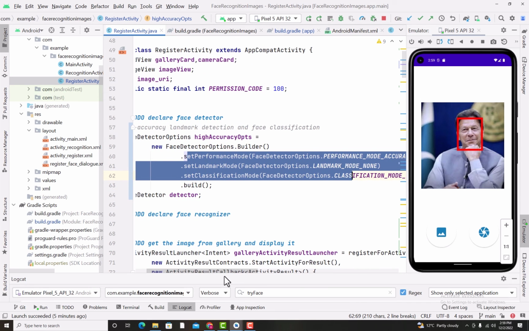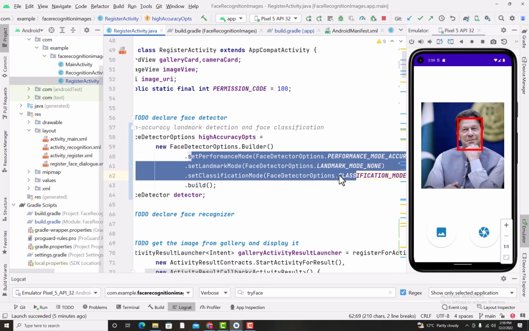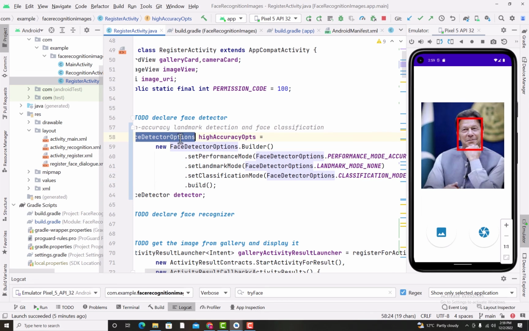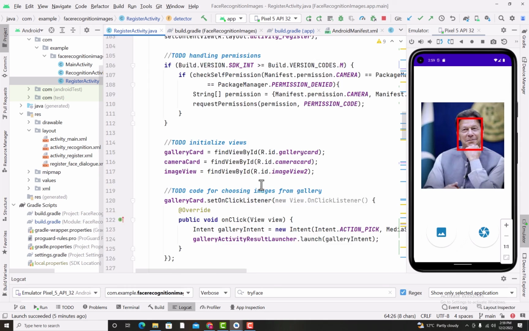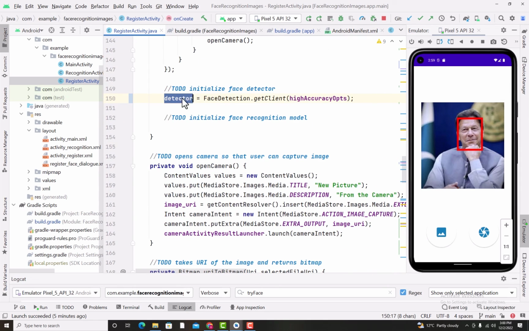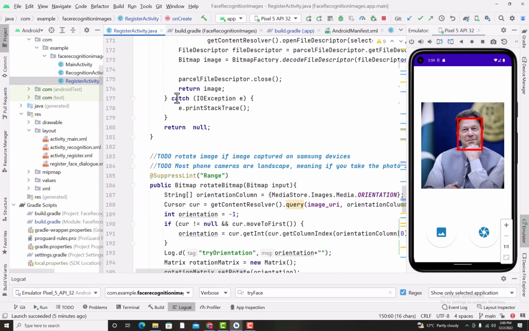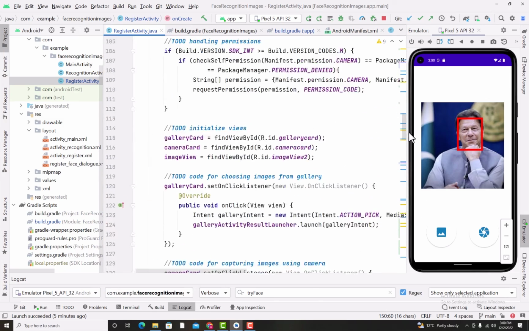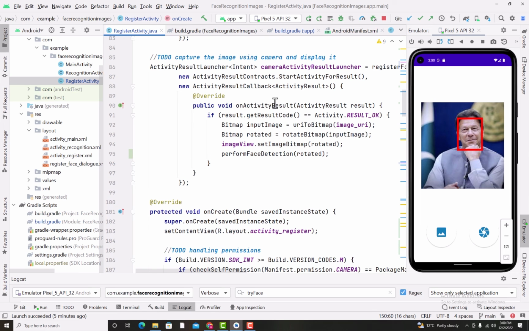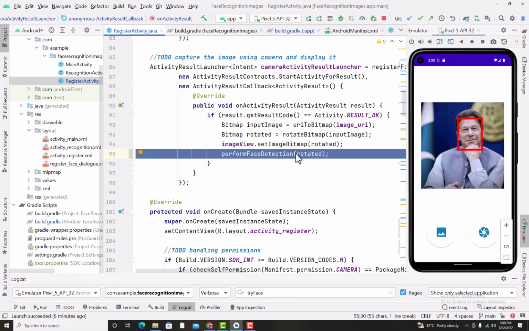As we just want to detect the face, I have disabled the landmark detection and classification mode. So after creating this face detector options, we have declared this face detector. Then inside our onCreate method, we are initializing this face detector by passing these options. And once the face detector is initialized, we have added this method perform face detection, and this method will take an input image in a bitmap format, and we are calling this method once the user chooses or captures the image. So inside the onActivityResult, after getting the image in a bitmap format, we are calling this method and passing the image.